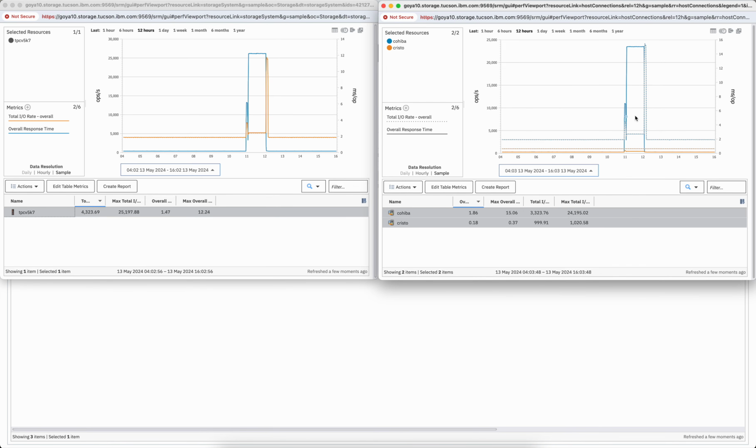Now here we can see the similar pattern of IOPS and response time. We move the mouse to the chart on the host performance page, and we can see that the Cohiba host pattern shows increased IOPS and response time. Let's double check by clicking the Cohiba host and compare the pattern with the storage. And we see that it matches exactly, right?